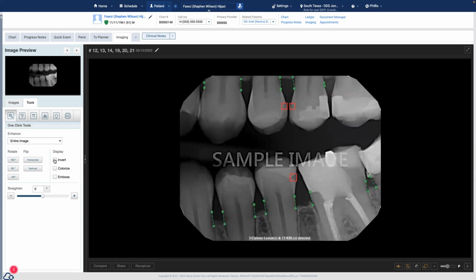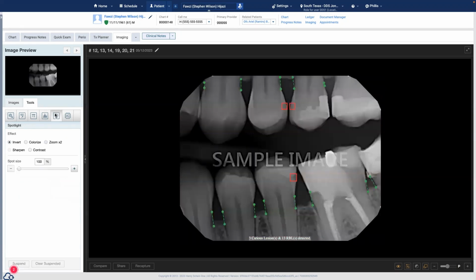And the great thing is I can now take that image and modify it. I can change it. I can colorize, I can highlight, I can put a spotlight on certain areas that I wanted to look at here. So I can do that on the X-ray that has the AI results right on it.